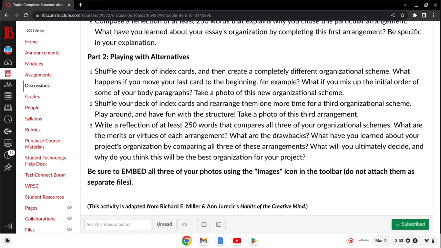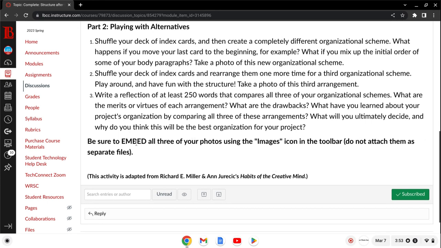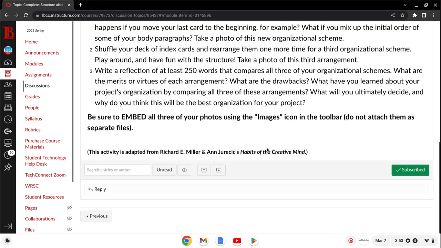Okay, so when you're ready to post, you're going to be sure to embed all 3 of your photos using the images icon. Do not just attach it as a separate file. Just as we did with the student introduction discussion post near the beginning of the semester, we want to make sure that we embed the picture right in the post, so none of us needs to download any of these files in order to view them. We just want them to appear in the post.